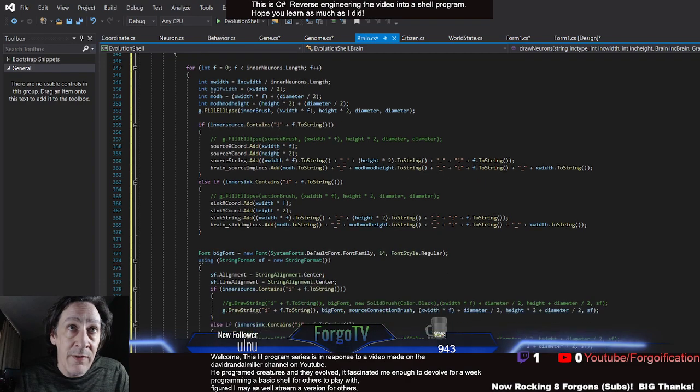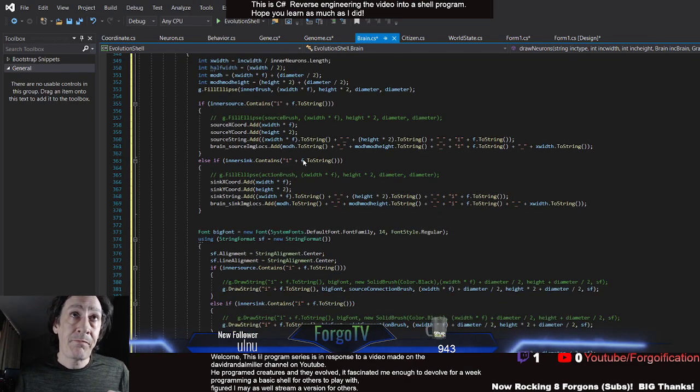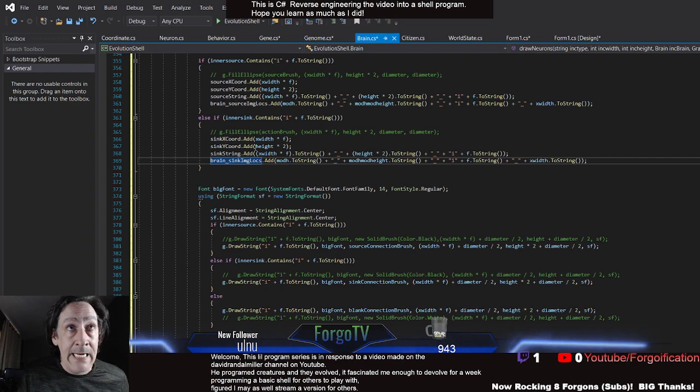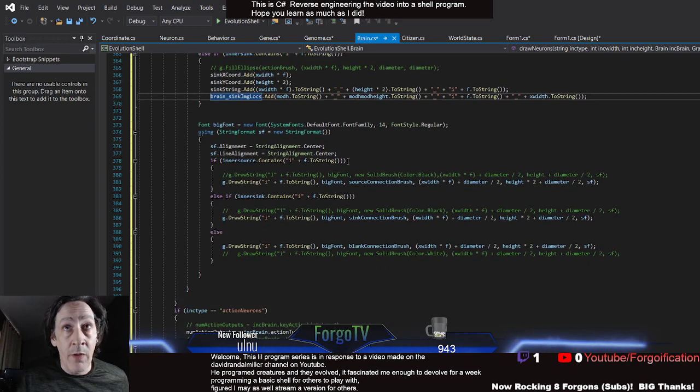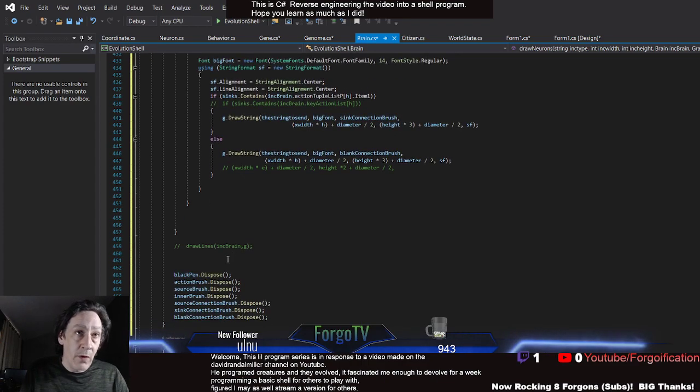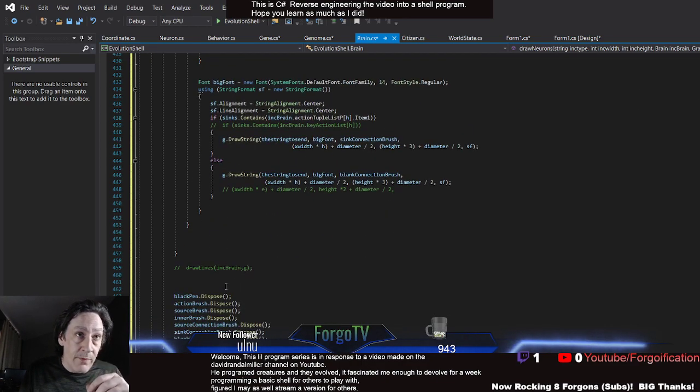There's a bunch of different ways you can do this kind of stuff, but I'm basically adding all of the locations to the source image, the brain image locations, and this is basically to be used for the lines, so that when the lines are going to be drawn later, they know where the neurons are. So it's basically mapping the map of the neurons that we just drew. And then we draw the string on top of the neurons once we're done, depending on whether they're used or not. And then we dispose of all the brushes.